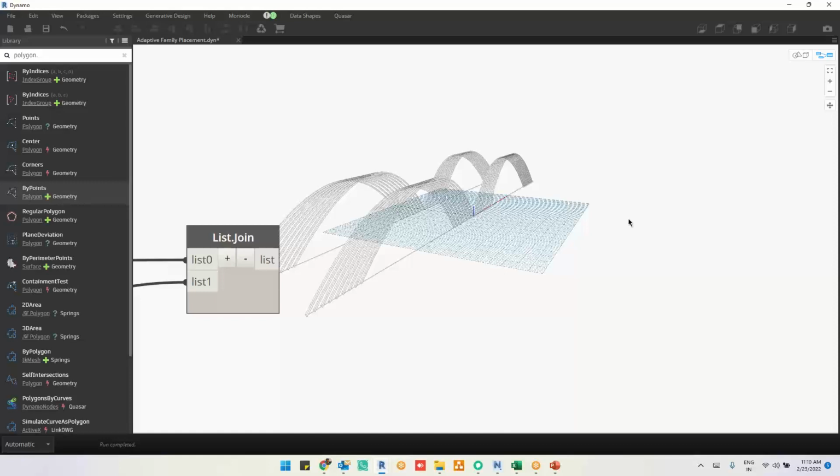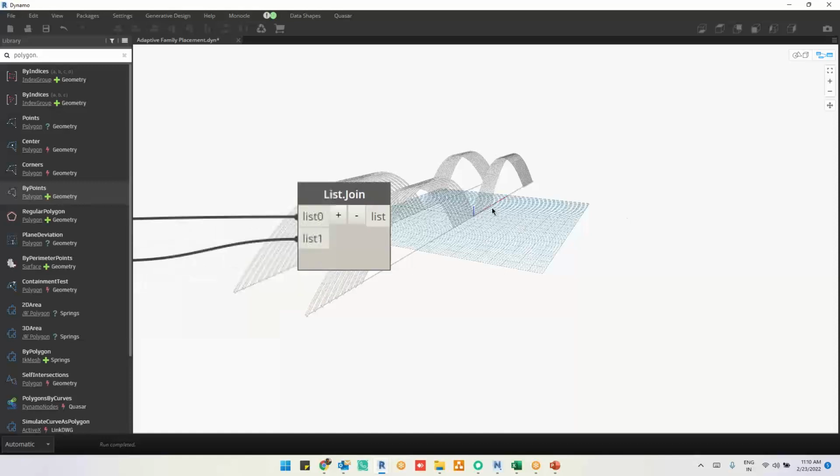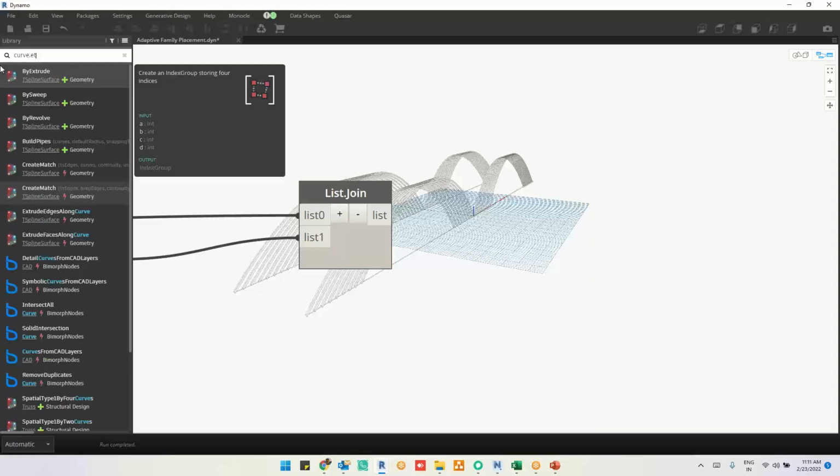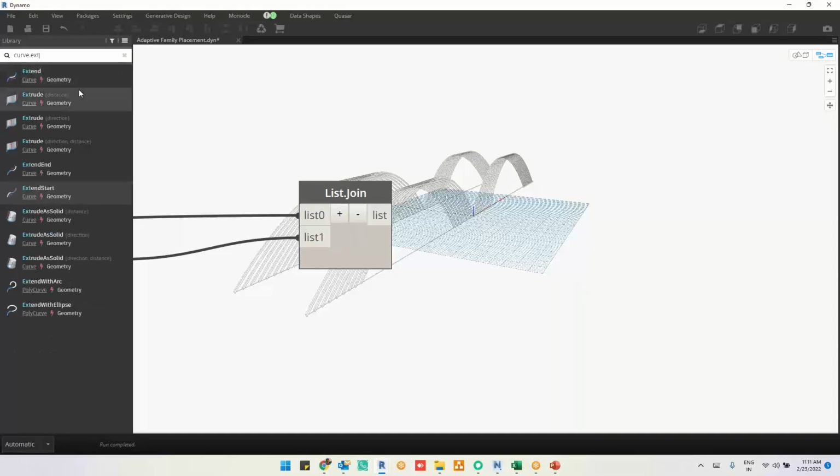Can I convert any line into a surface? Yes, we can. How? Extrude, very good. So Curve.Extrude.